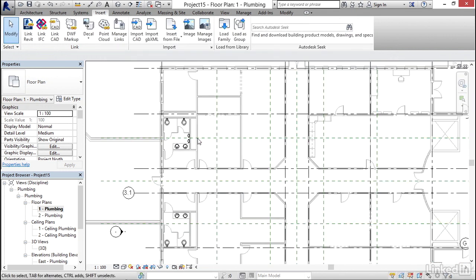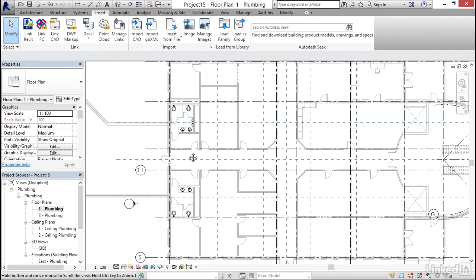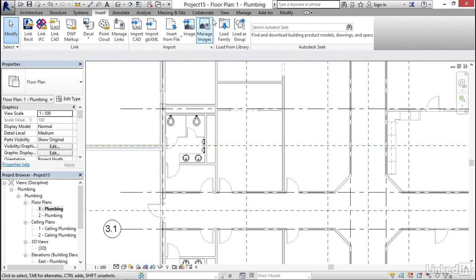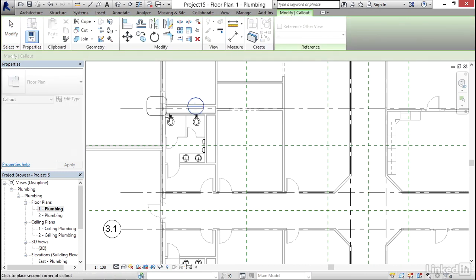There we go. Now what I'd like to do is make some callouts. So I'm going to make a callout of this bathroom and of this bathroom. So I'm going to go to my View tab. I'm going to click Callout. Now I'm going to pick a window right around here.